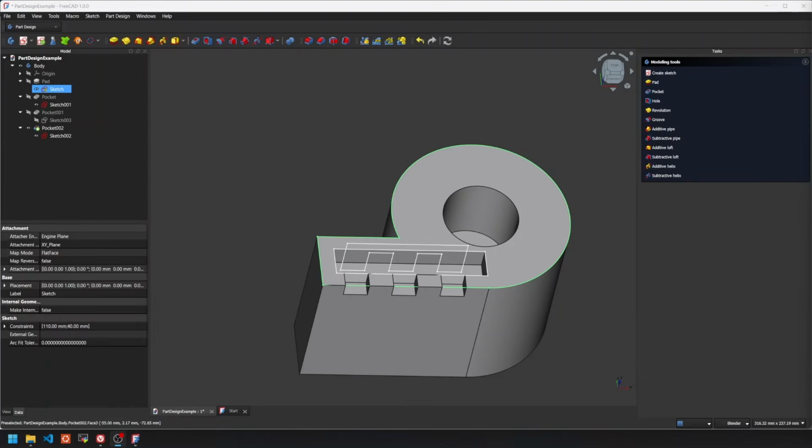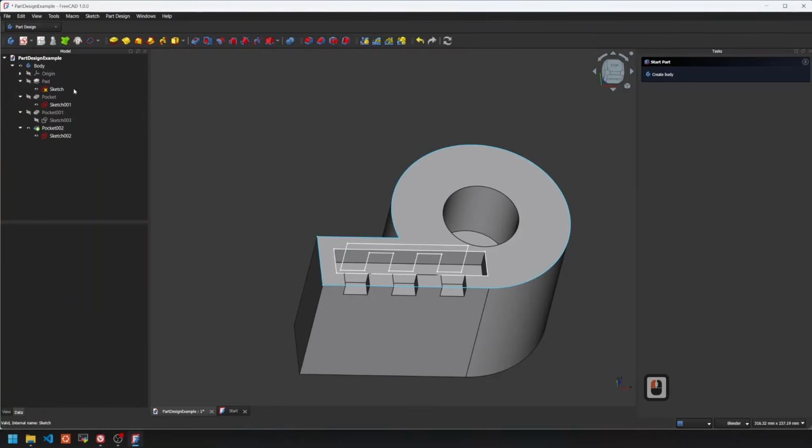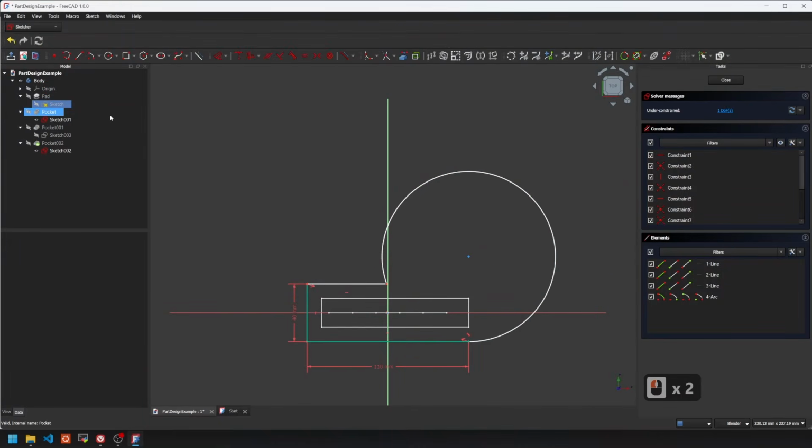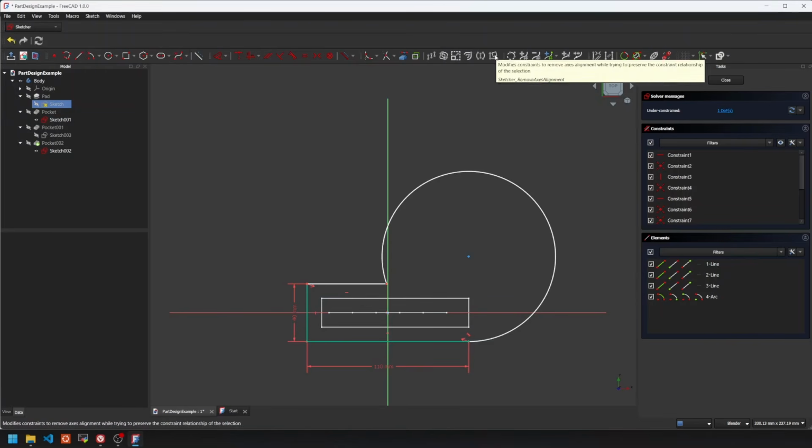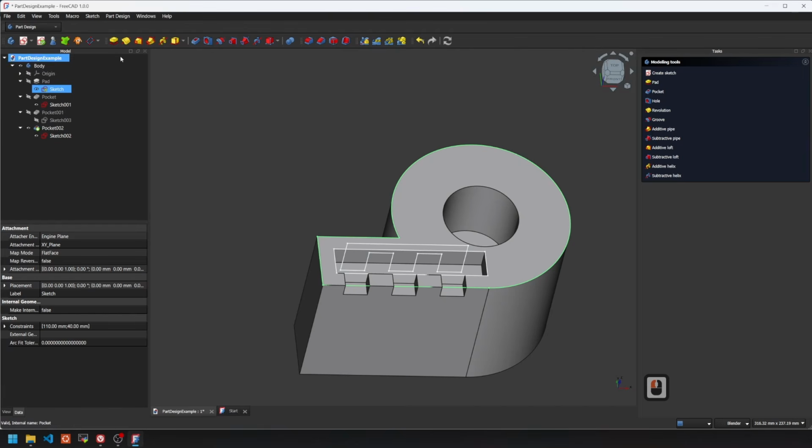Let's have a look at the workbenches. Here on the top left, we have our workbenches. Workbenches are simply a collection of tools for a specific use case. You might have noticed, if I double click on any sketch, then my workbench is also changing and I have a different set of tools. If I click here on close, I'm back at the part design workbench and I have again another set of tools.